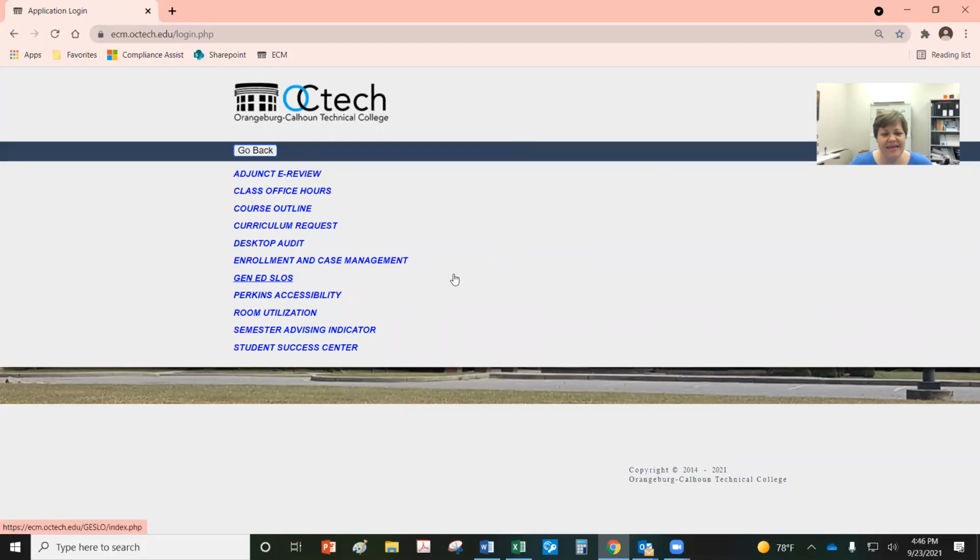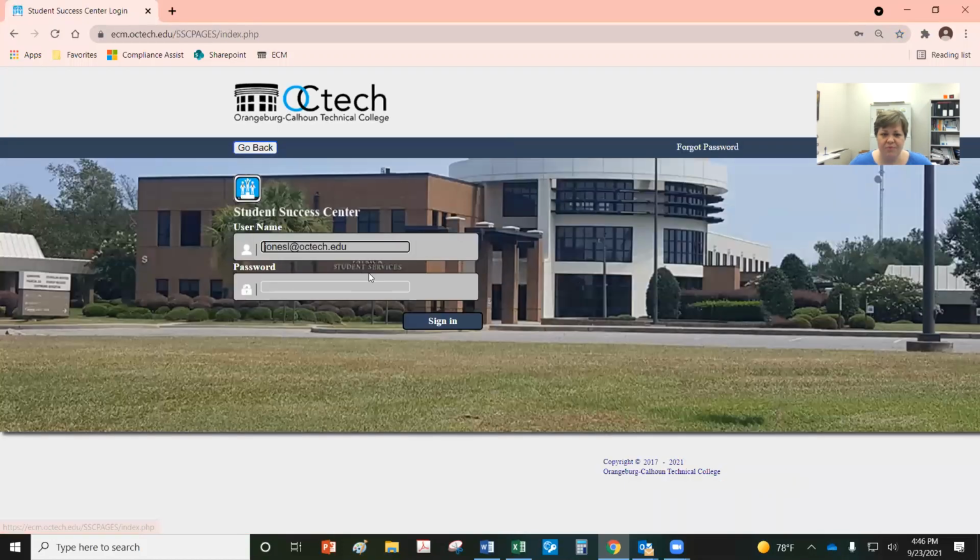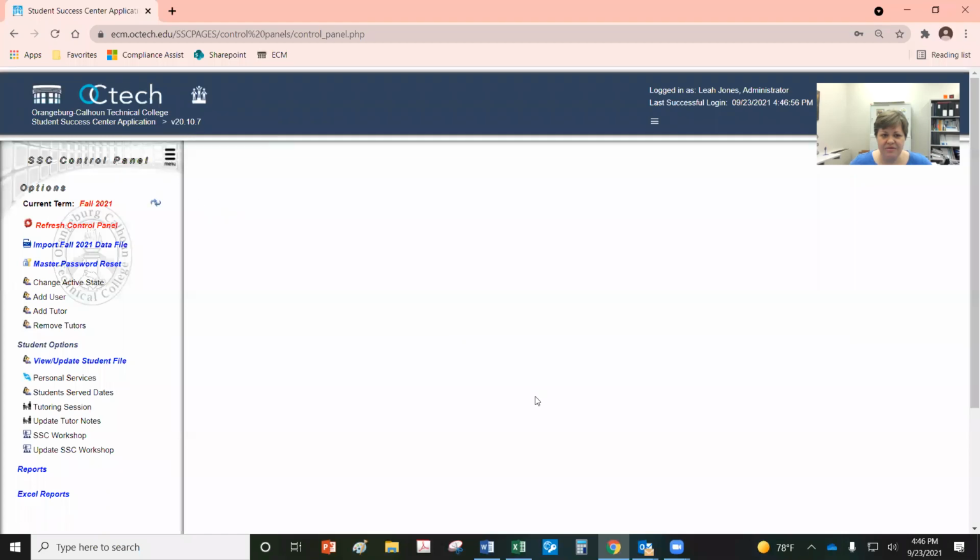Once again, if you need login help, you can refer to the PowerPoint with step-by-step screenshots, or you can come to a live training. So I'm going to log in. When you first log in, if you're brand new and haven't used ECM before, you're going to enter into another application, and that would be class office hours.